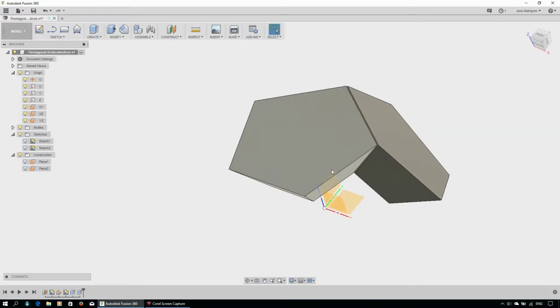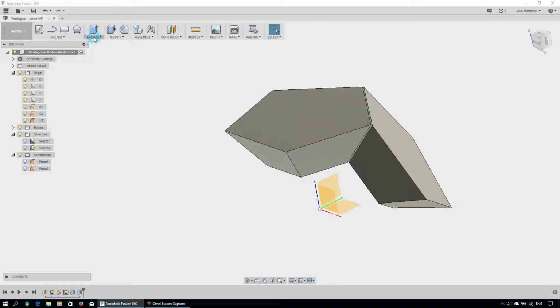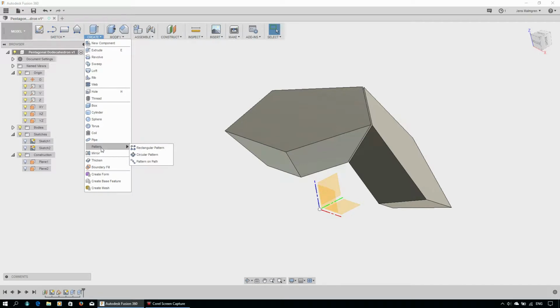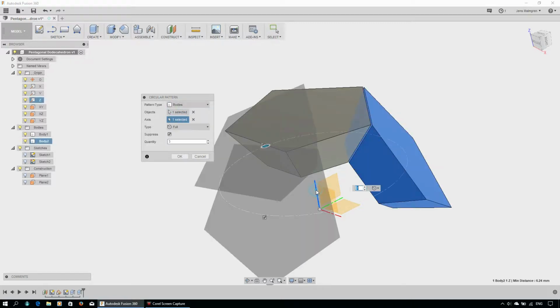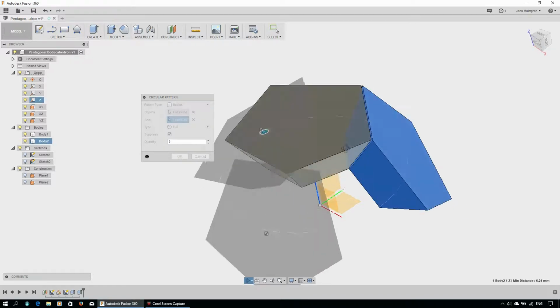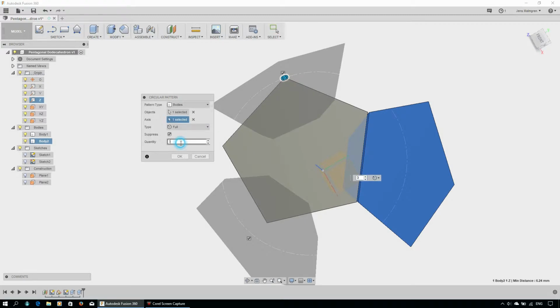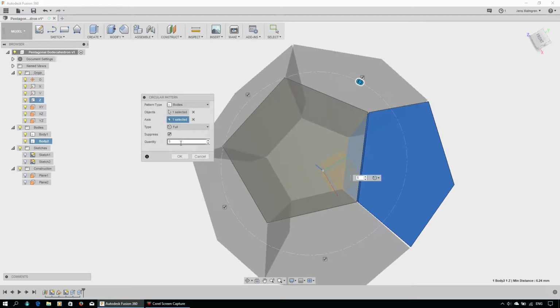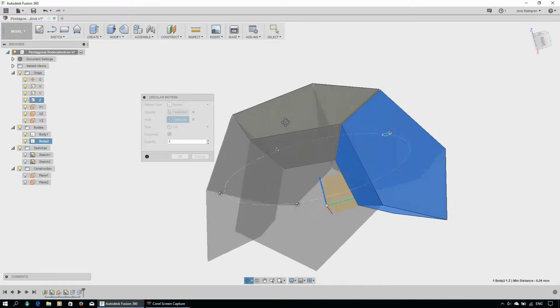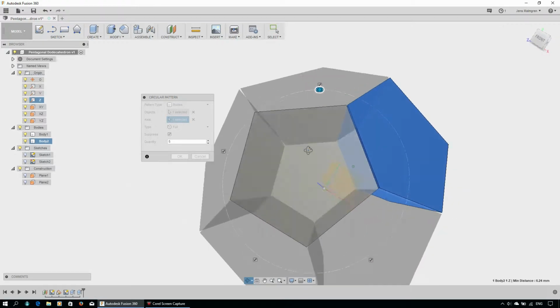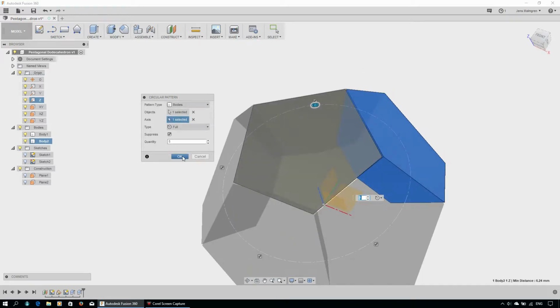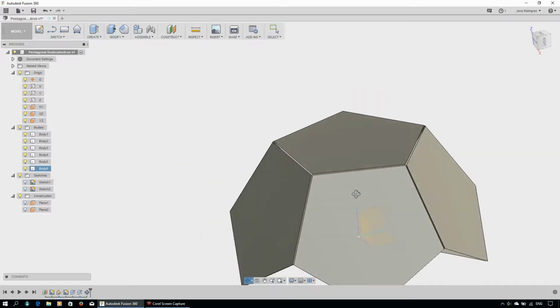And one way to do that is to use the circular pattern tool. So we will see here, we have circular pattern here. And I select bodies, Z axis, like so. And now the number of pieces, I want 5. This looks correct, so I press OK.